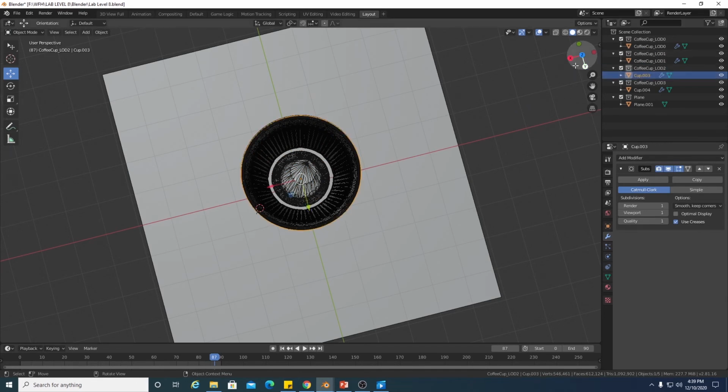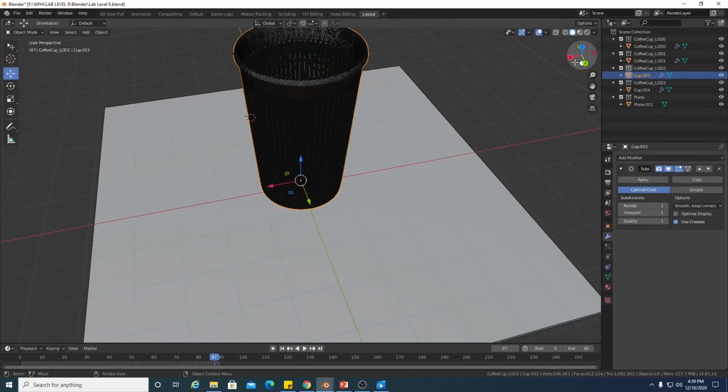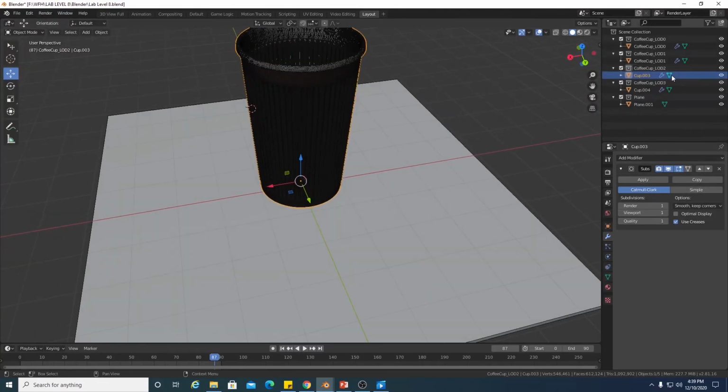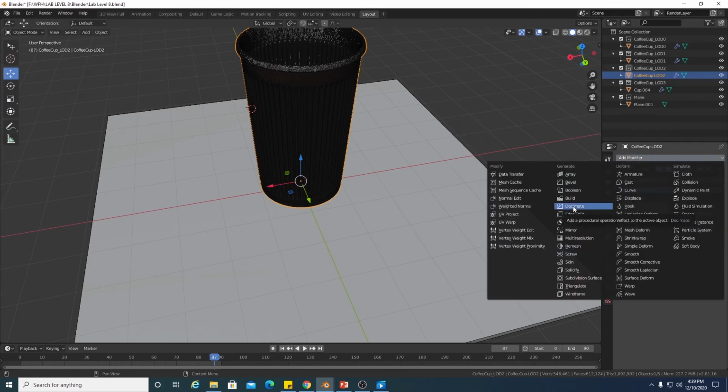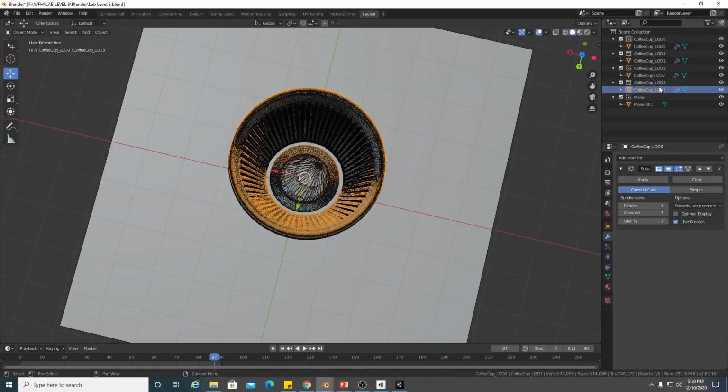So our task is for LOD 2, I mean. Again I have to rename it just to make it the same as the collection. So go to your modifier and add the modifier, decimate again.